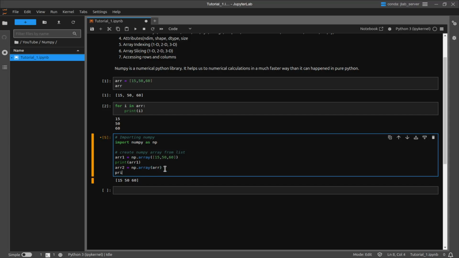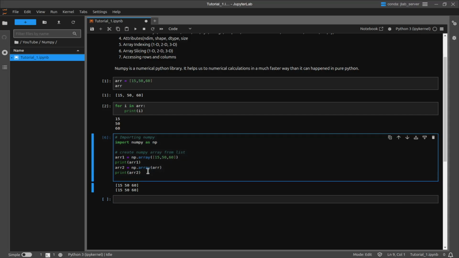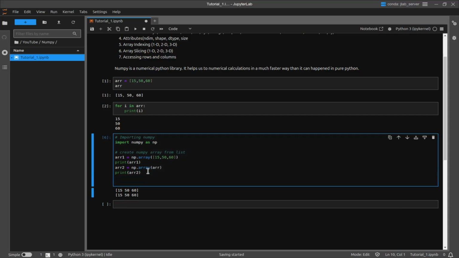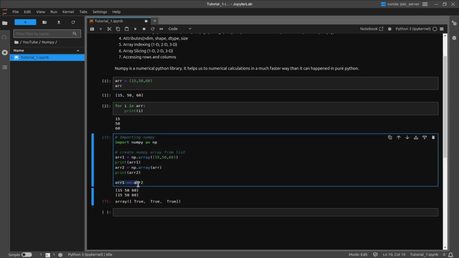Okay, so let me print it. Print arr2. Now it's fine. Okay, so both are same. If you want to check if both are same or not, you can simply write like this: arr1 equals to arr2. I think it should give you true. So basically it gives me an array.